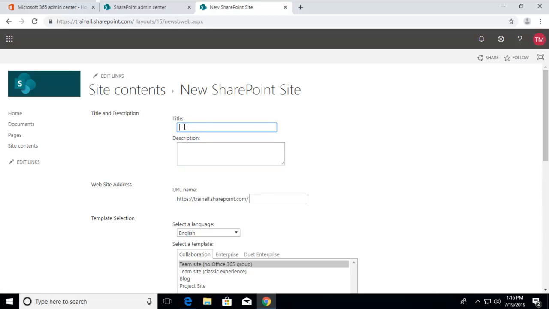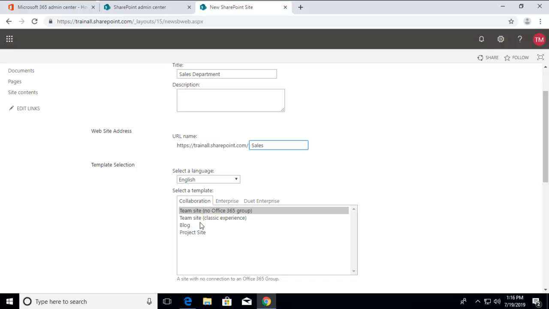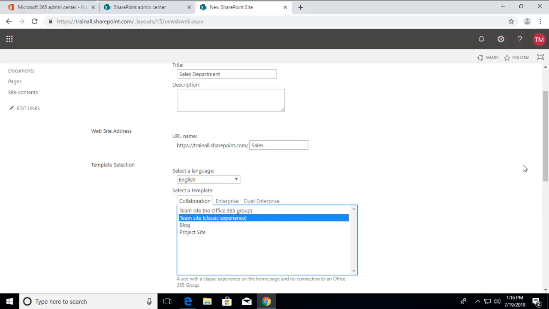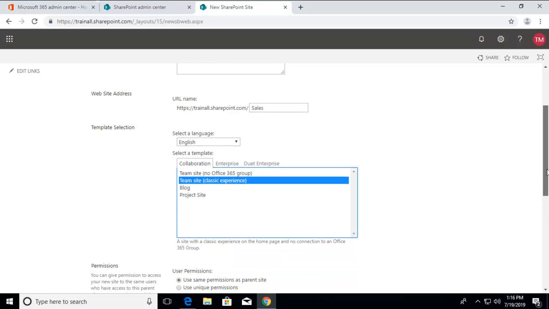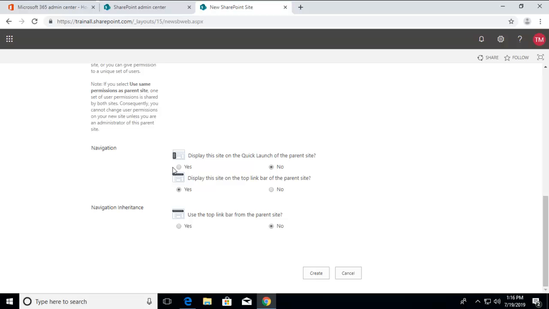And I'm going to give this a name. And this one is our sales. And I'm just going to say sales. Now it is going to be a standard team site, which is going to be the classic experience because our salespeople were familiar with the legacy and we want to offer them the same type of interaction. And notice it does give us an explanation. And we're going to scroll down and we are going to do all these options for the navigation. And we're going to create that.